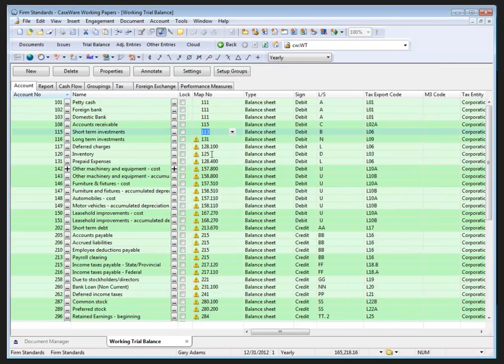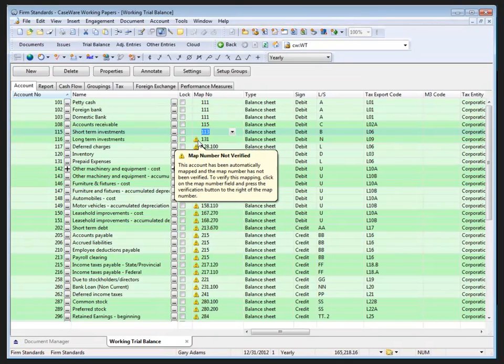So in the background, in the working trial balance, you may have noticed the properties being added to the accounts. Any account that has been auto-mapped will display a warning icon in the map number column to let the user know it is important for them to validate the map number assignment. And it reads, this account has been automatically mapped and the map number has not been verified.